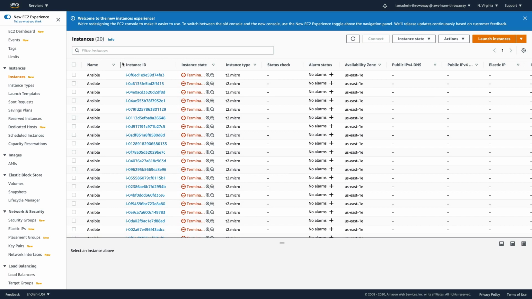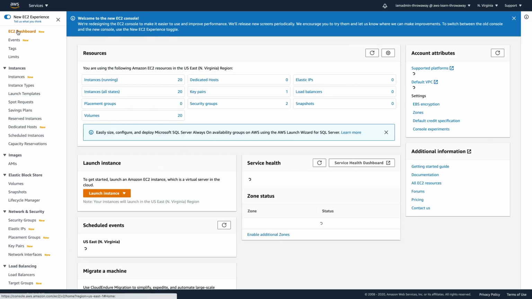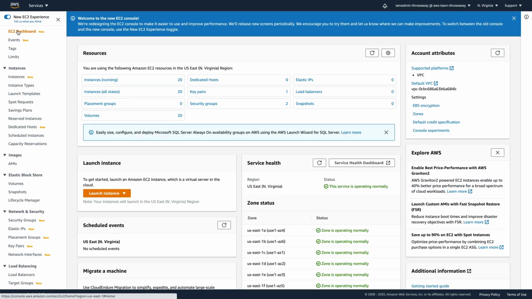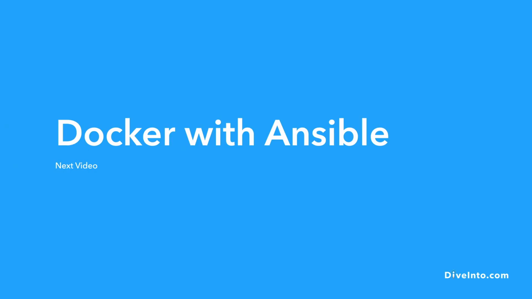As I mentioned previously, I want you to be careful that you don't accidentally incur any costs with this. So after actually going through this lab, please check over the EC2 dashboard. And after that's actually completed terminating, make sure you actually haven't got any items left over that you're going to be charged for. That's it for this video. I hope you enjoyed it. Please join me for the next one, Docker with Ansible.